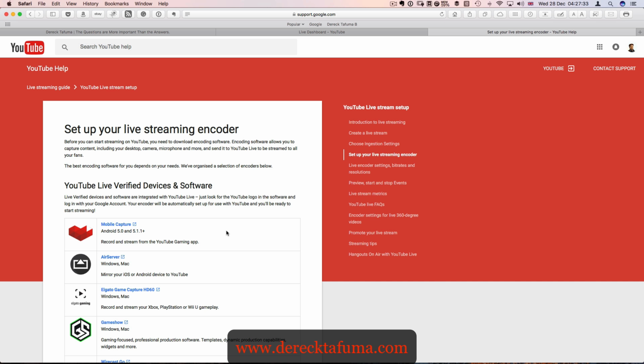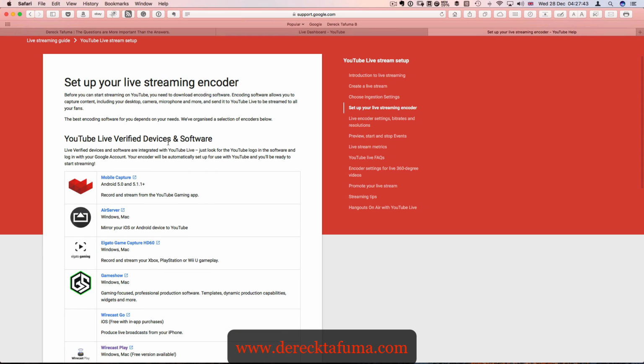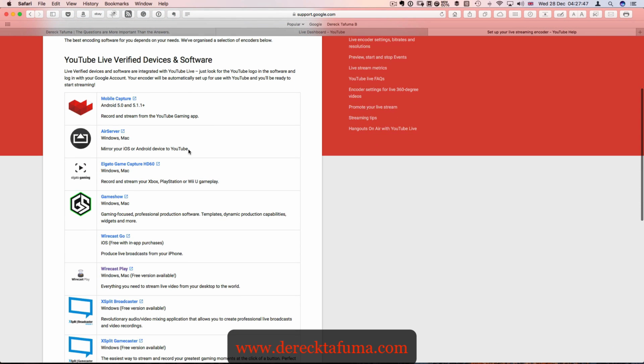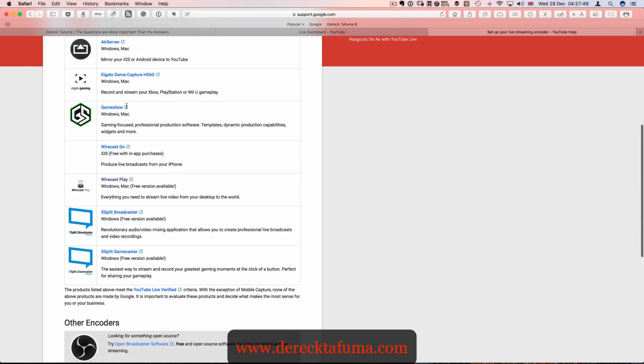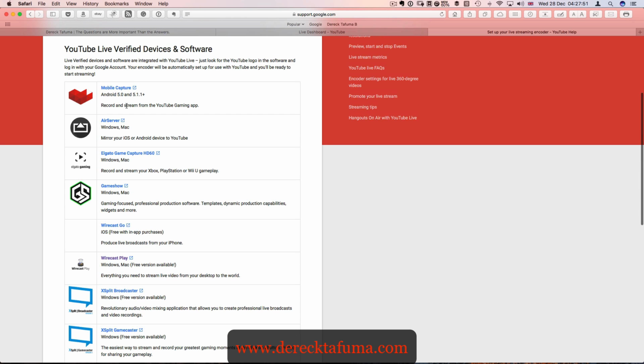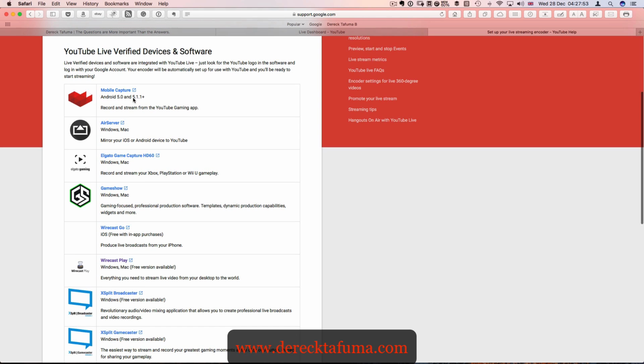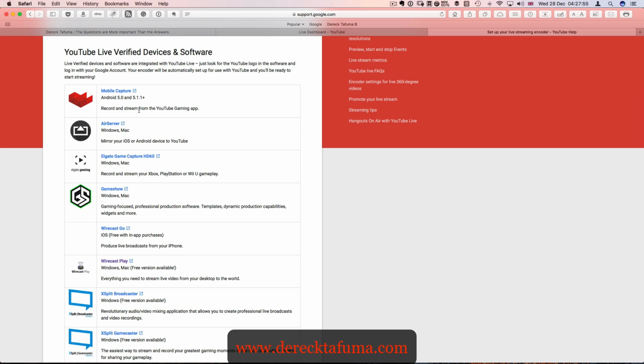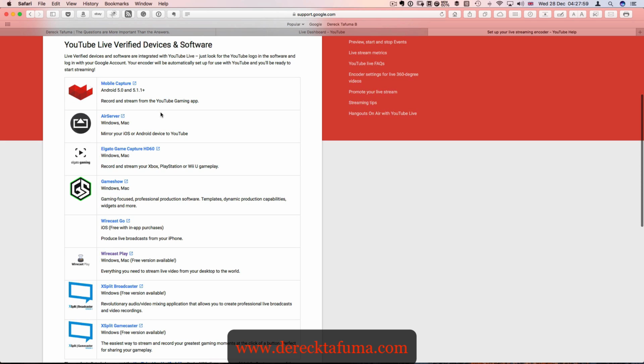Okay, so if you click on that, it takes you to a YouTube help page, where they tell you about how to set up your live streaming encoder, and these are the YouTube live verified devices and software. So you've got mobile capture for Android 5.0 and 5.11 plus, record and stream from the YouTube gaming app. Okay, so that's on Android.